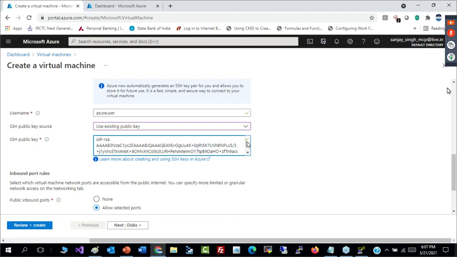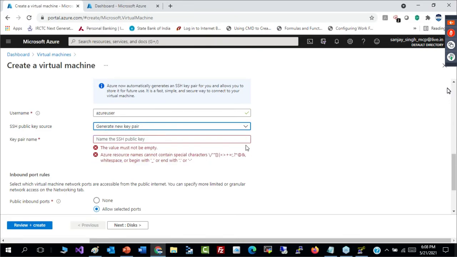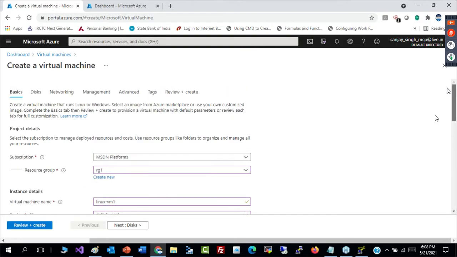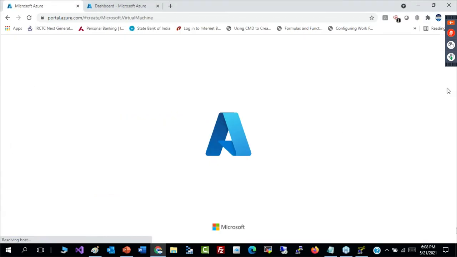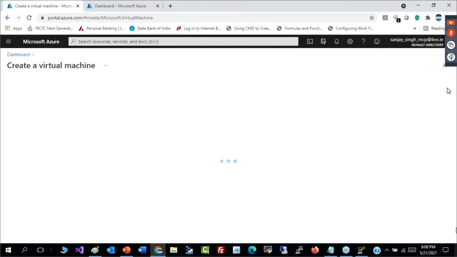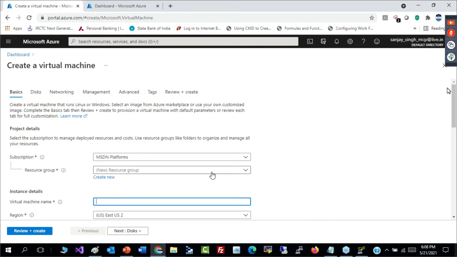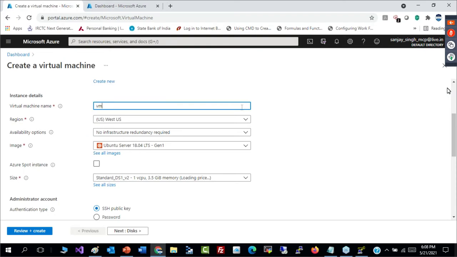So I can use my own public key, or I can use Azure's public key and private key, depending on me basically. Let me select here, generate new key pair, where Azure will be able to generate a new key pair. Let me refresh my tab here. So I can use the Azure public key. That is totally up to you. You can use username and password. You can use an SSH key, where you can use an existing SSH key, or you can use an Azure generated SSH key. So I'm going to use an Azure generated SSH key.